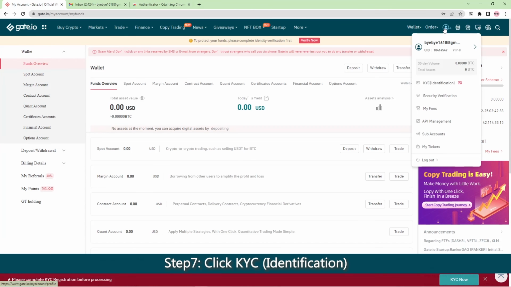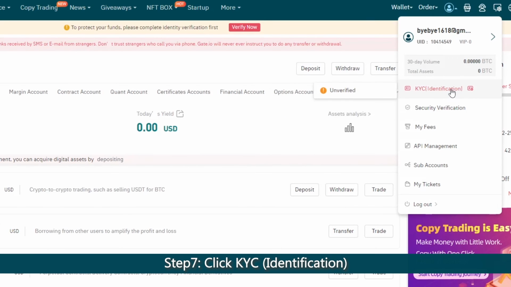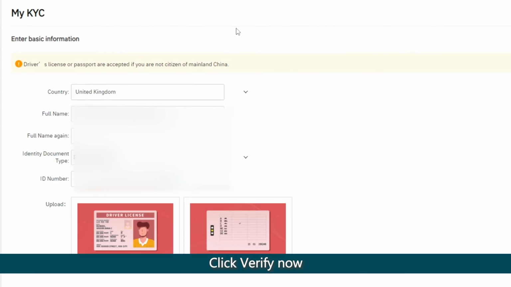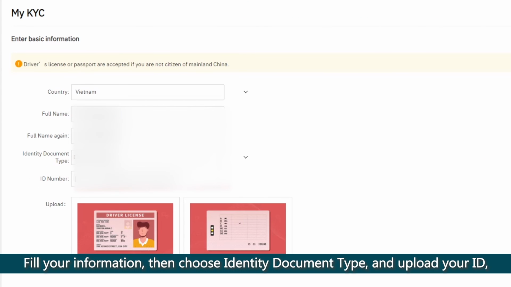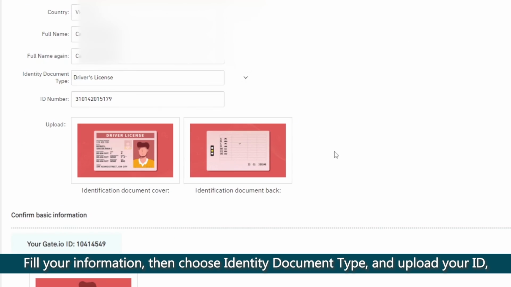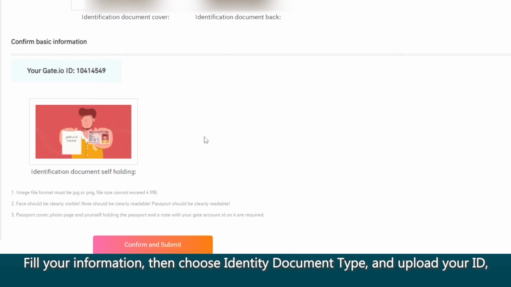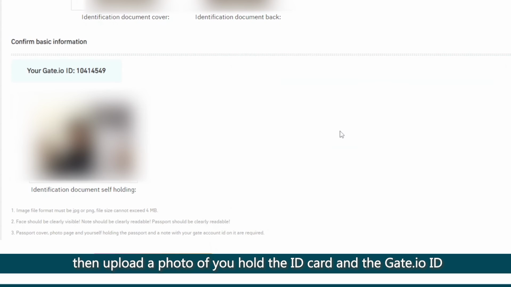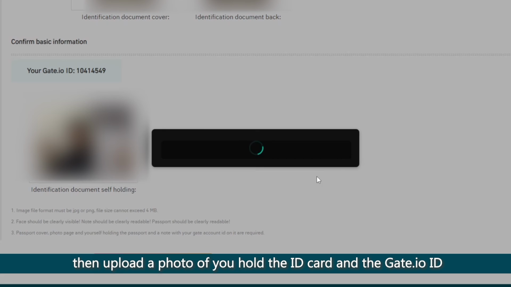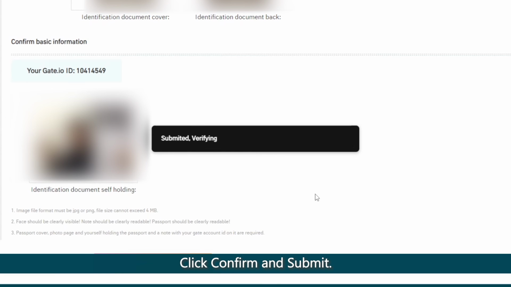Step 7. Click KYC, Identification, click Verify Now. Fill in your information, then choose Identity Document Type, and upload your ID. Then upload a photo of you holding the ID card and the Gate.io ID. Click Confirm and Submit.